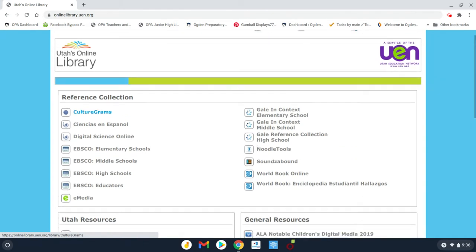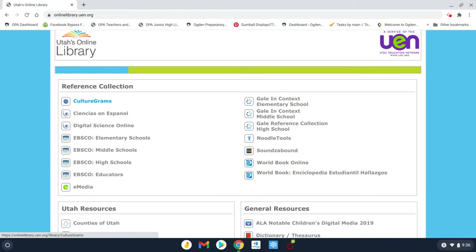So I'm going to be looking at a few different databases. These are available to students for free through taxes. I'm going to look today at Culturegrams, EBSCO Middle School, Gale In Context Middle School, World Book Online, and the World Book Encyclopedia Estudiantil Hallazgos. That's the Spanish version of World Book.